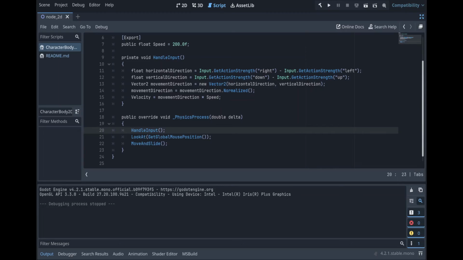Let's go ahead and pass the delta parameter into handle input. We'll also need to declare it as a parameter in the handle input function. So, similar to how it's done in physics process, we'll declare a double delta. And then down here in our speed calculation, we're going to add one more multiplication, and that's going to be times delta. Now, since delta is a double, and these are a float value and then a vector value, we're going to need to convert delta to a float as well, or cast it to a float.